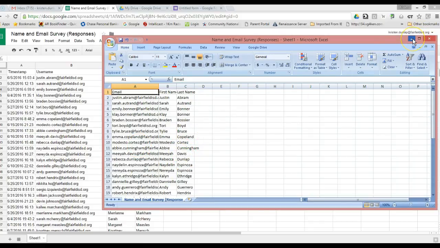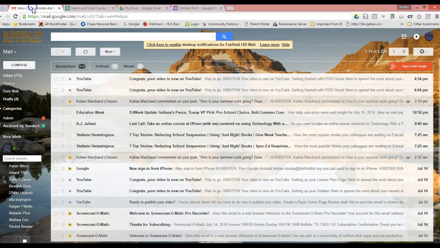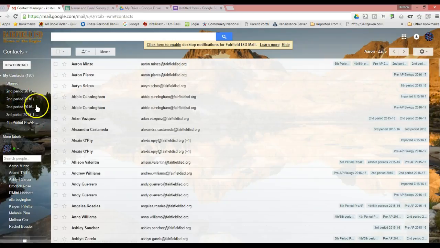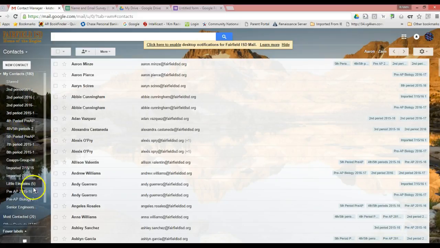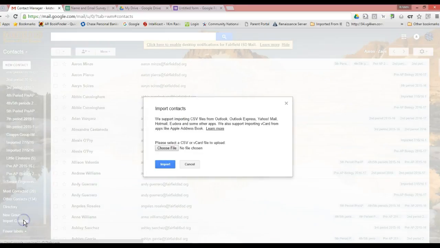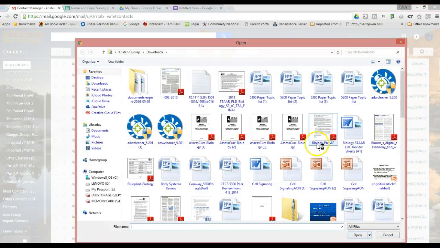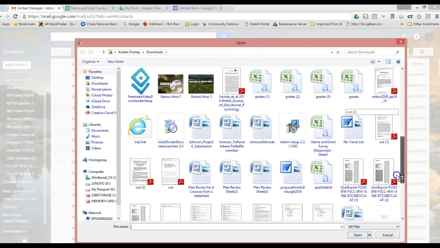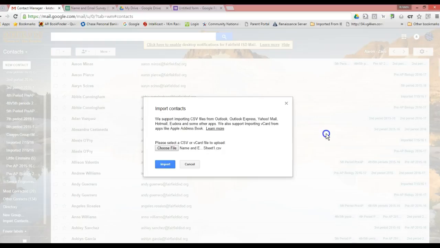That's going to be in my downloads. I know that's where it is. So I'm going to come over here to Gmail, and I'm going to come over here to Contacts. Down at the bottom, you may or may not have to, but I have to go down here where it says More Labels. It'll say Import Contacts, and it says to select a CSV. So I'm going to choose File, and I'm going to look for that one that was called Name and Email Survey. So there it is, and I'm going to import.